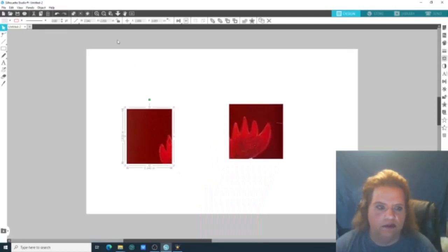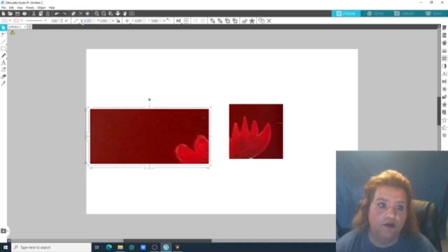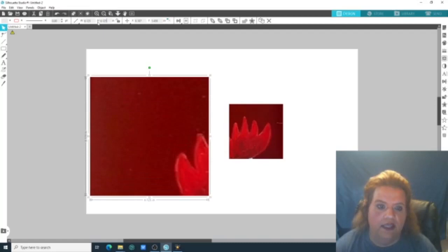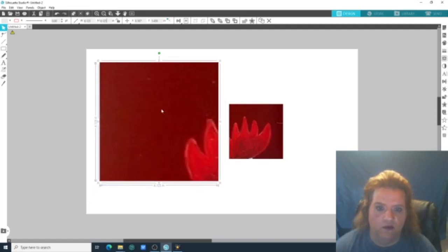Select one, and you're going to come up here to where it says W and H, width and height, and you're going to do 6.125 and hit enter, because if you do not hit enter, it will not save. So be sure to remember that. And then you go to height, 6.125, enter, and there's your resized section that will fit on the tile, a 6x6.